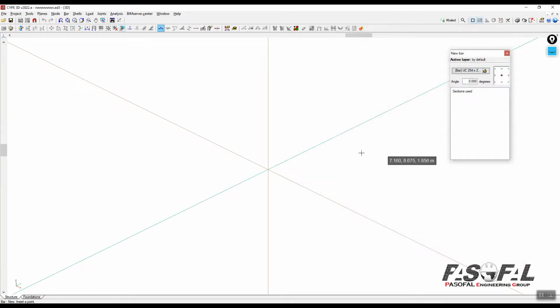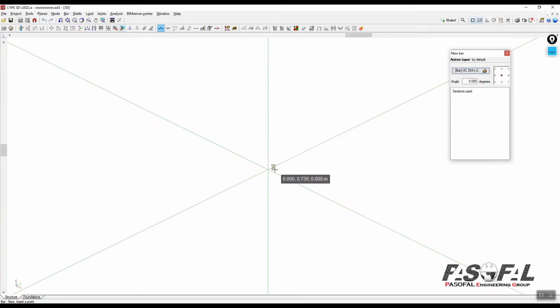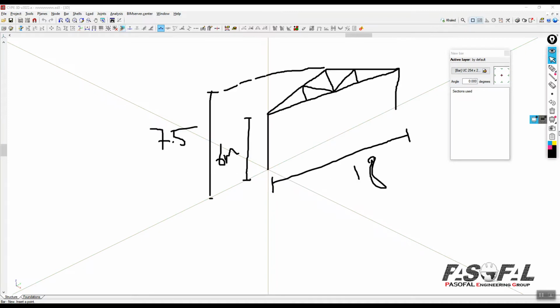I'm not going to select any option from here, which means I'm not going to check the fire resistance, and then accept. Okay, so once you have this, right now we selected the UC 254 by 73, and I will start from here. So here is the intersection of these reference lines.